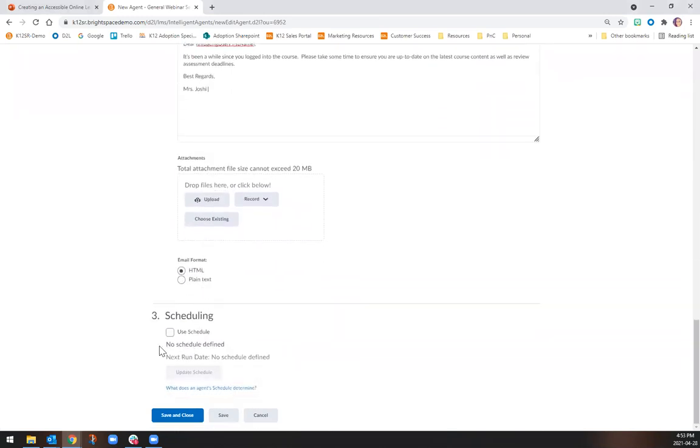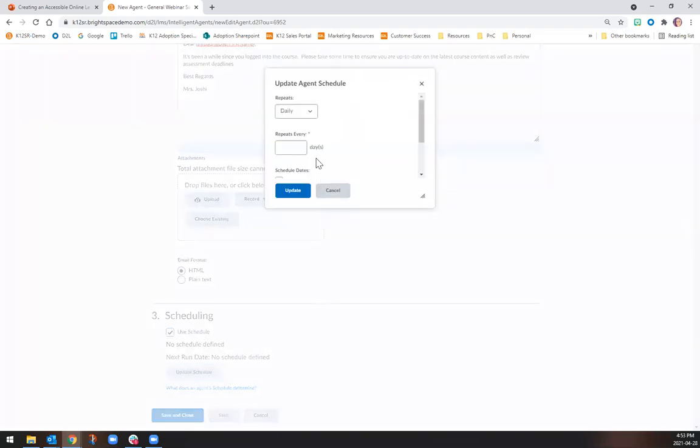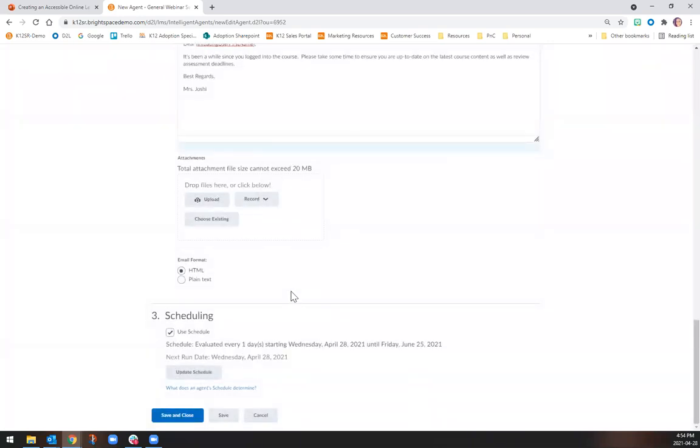I'm just going to scroll down. Now I can schedule it. So I am going to use a schedule for this intelligent agent. I'm going to update this schedule. And I do want this to run daily, every single day. So I want it to be scanned every single day during the length of the course. So I'm going to change my end date, just scroll through to the end of June. That's when my course ends. And I'm going to hit update.